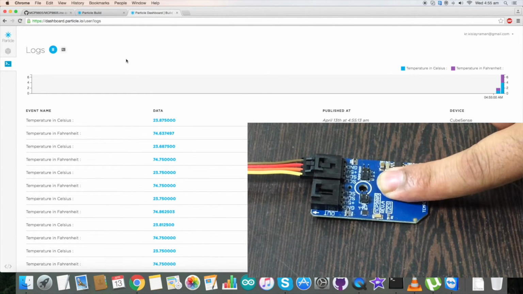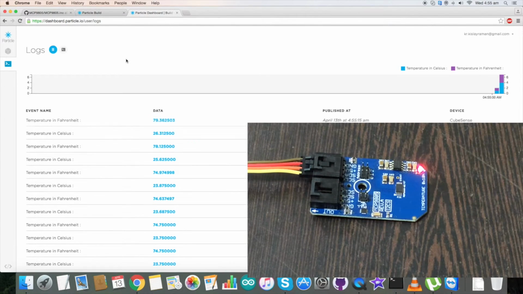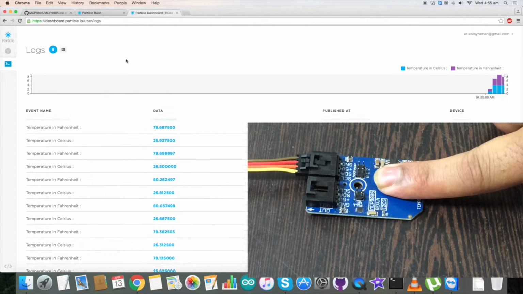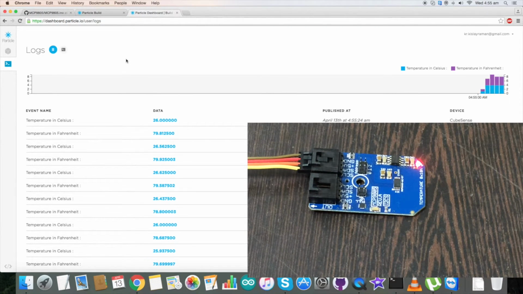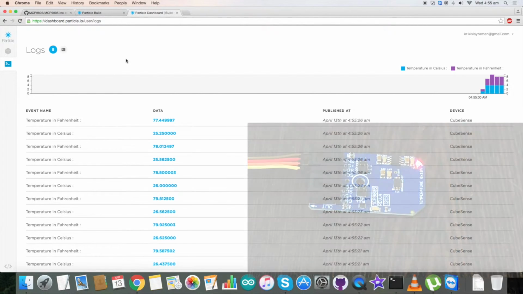Now here is our temperature in Celsius and Fahrenheit. When I am pressing my finger, there is a change in temperature as you can notice. Again pressing the finger, there is a change in temperature in Celsius and Fahrenheit scale. So this is how our particle code works. Now let's have a look ahead.